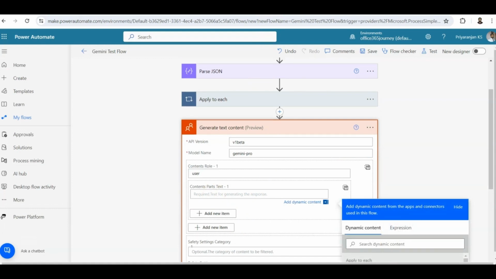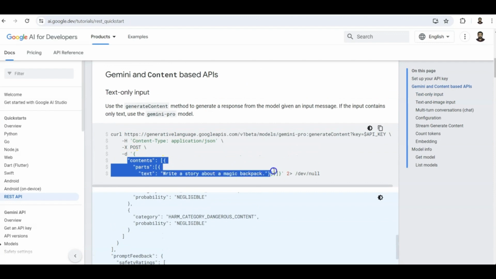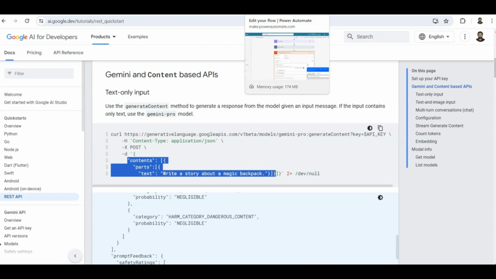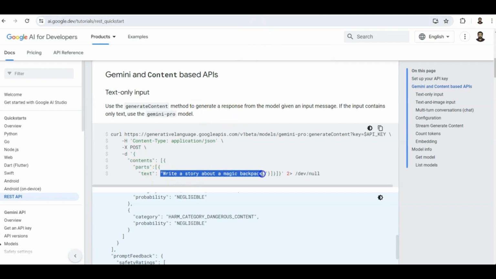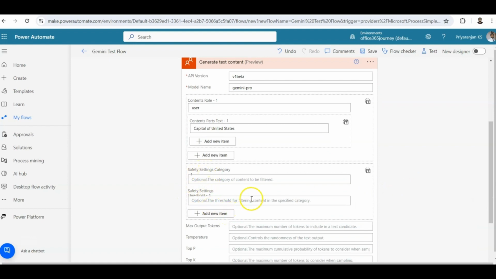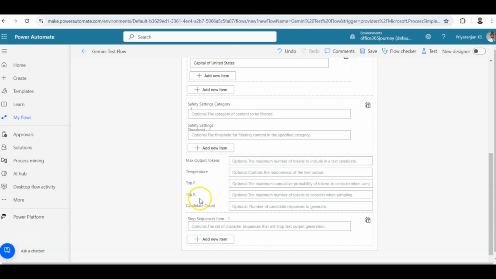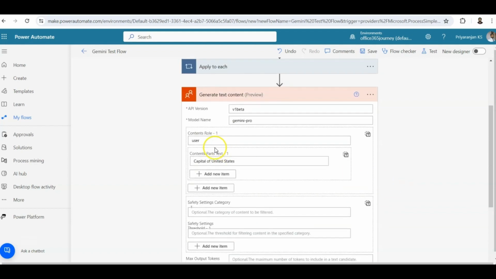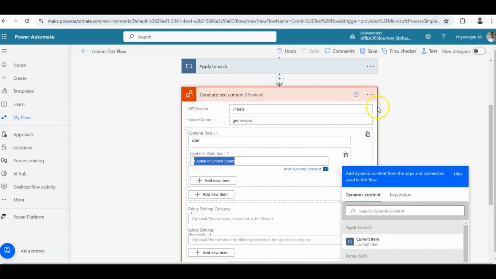So you don't have to worry about the long schema that you will have to pass as a request to the endpoint in the HTTP action. You just need to fill in the prompt in this particular independent publisher connector. And again, let's go with the same question, which is capital of United States, as our prompt. And you don't have to worry about anything else. Of course, there are other parameters like safety settings, the stop sequence, top P and top K. All of these are going to help you refine the response that you'll be getting back. But in case you want to keep them optional, well and good. Just paste in or type in the prompt and we are good to go.